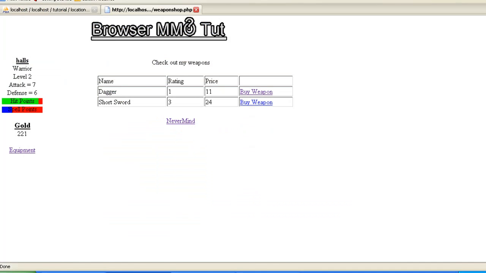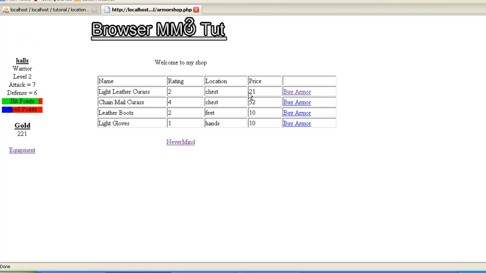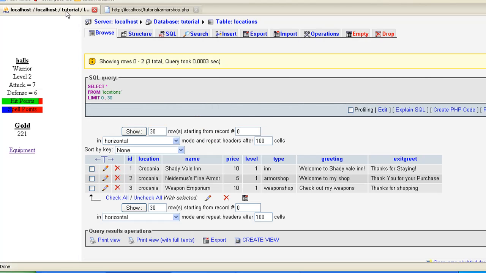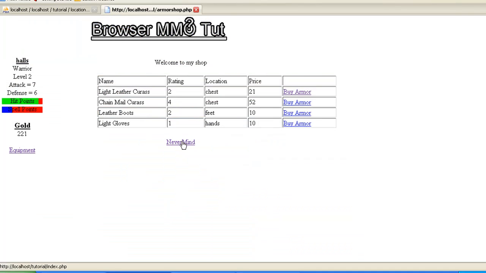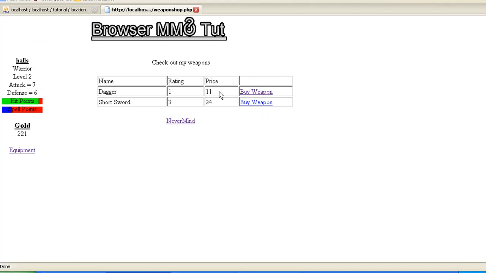So if we actually go to our armor shop, let's click never mind. The price of this light leather cuirass is now 21. This is now 52. It's actually 5% more than what it was before. And I put the armor at 10 to show you the difference. This stuff is now 10% more.